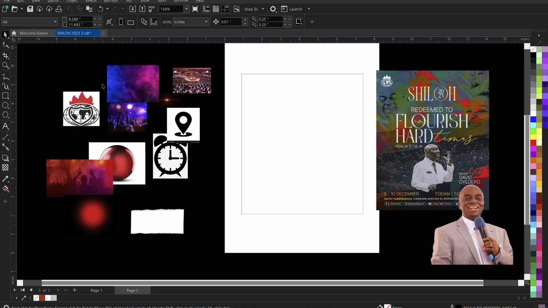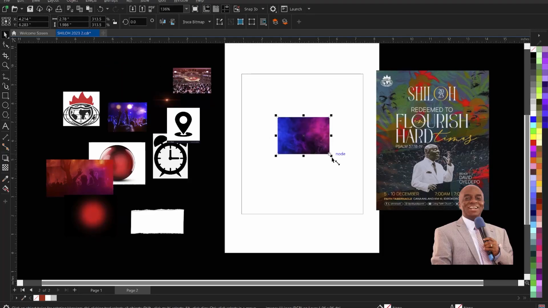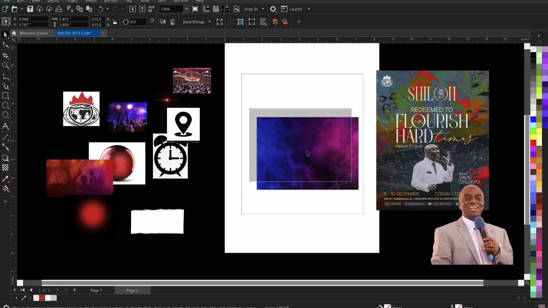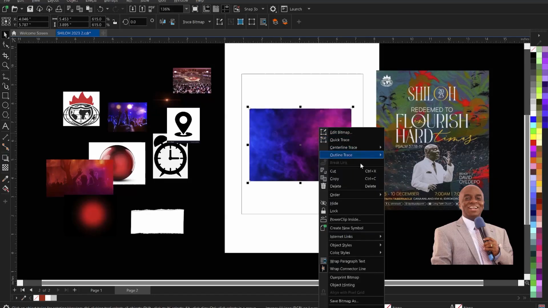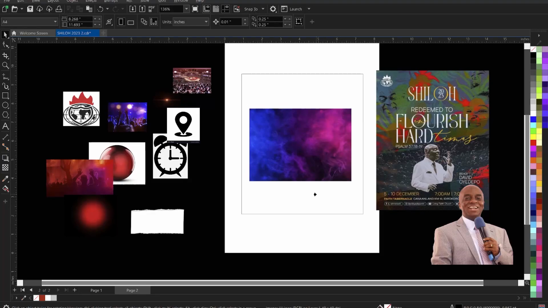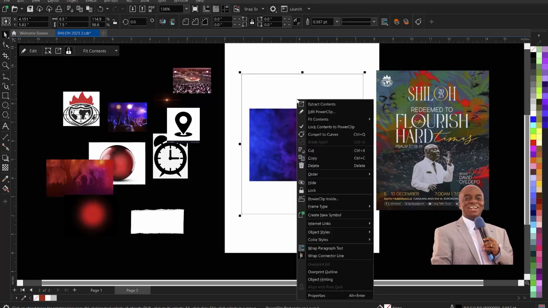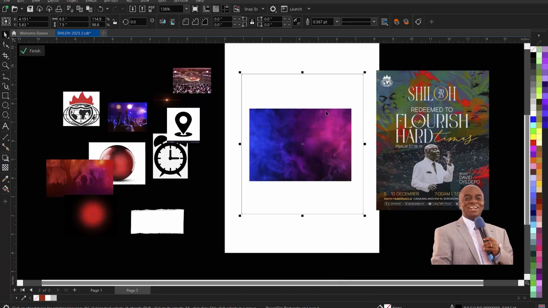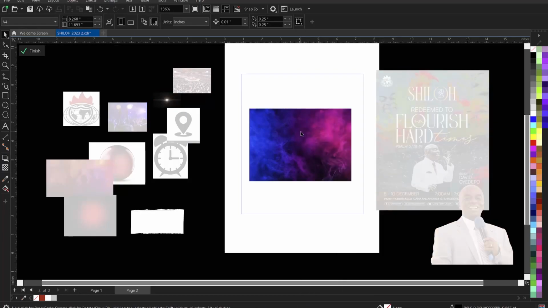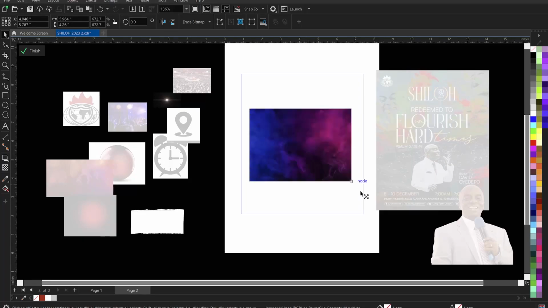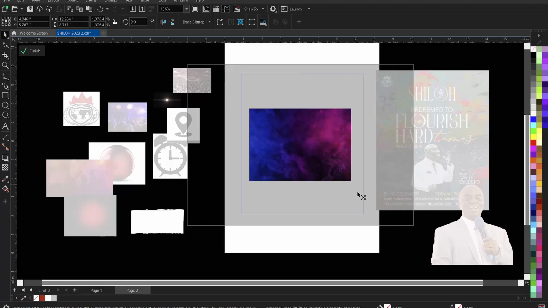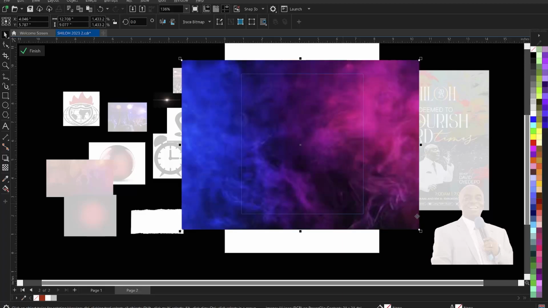The first thing we are going to do right now is to bring in this very background here. We'll bring it in, and then we right click on it and come to PowerClip inside, then we'll PowerClip inside. Then we right click on it like this and say Edit PowerClip. So we now scale it up. We drag our node by the edge, drag it like this.